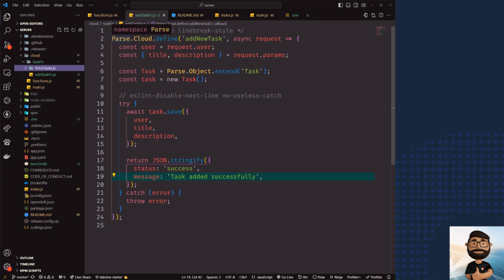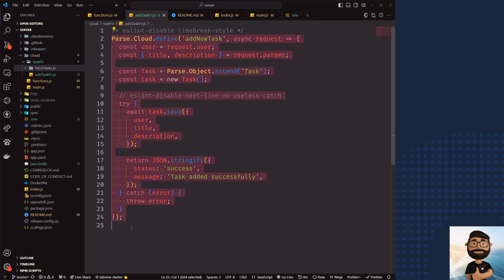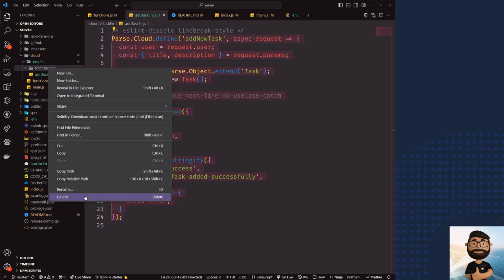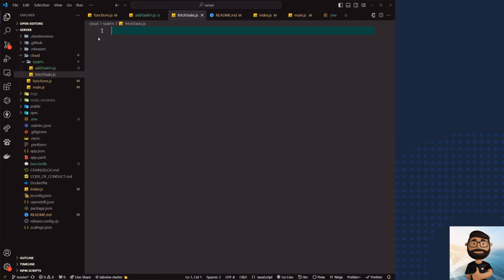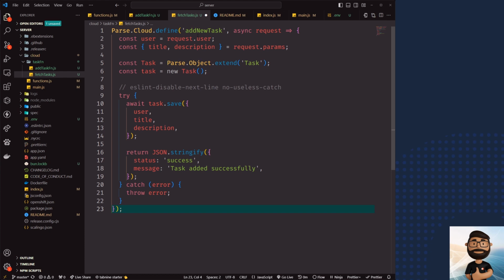Okay, and we are going to need some of the code similar to this. Okay, so I will just copy it from here. And okay, I made a mistake of creating a folder. So let me remove this. Let me quickly click on the file fetchTask.js. And here I will paste the code.